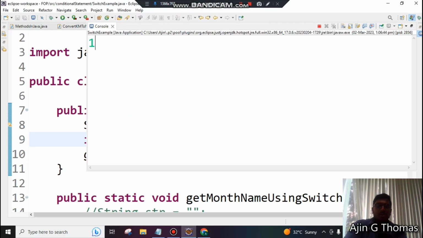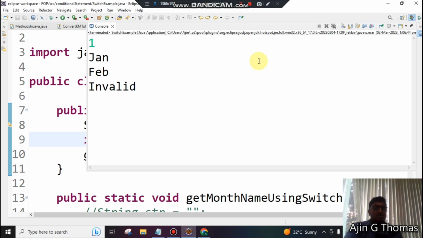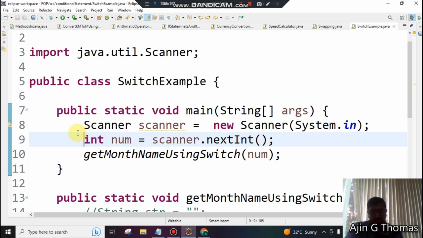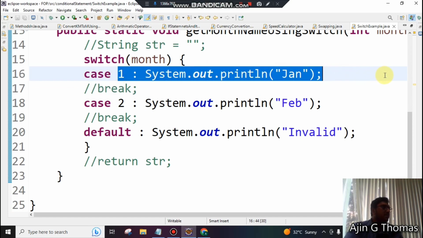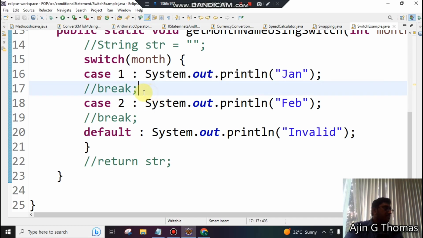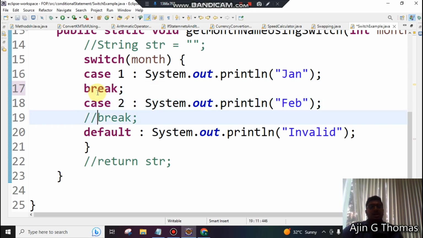I am giving 1. What will I get? January, right? Confirm? January, February? Why are we getting all? Because it is not breaking anywhere. So it will enter properly, but we also have to say exit. That is why we are using break. It should stop here, otherwise it will go to the next cases also. That's it. To give that idea, I gave this code.